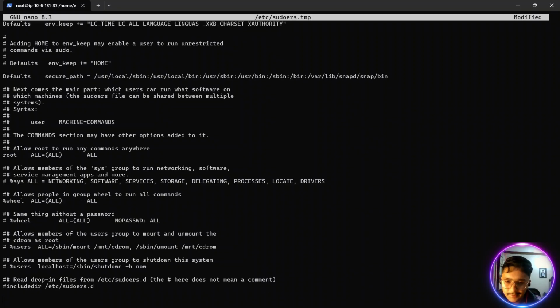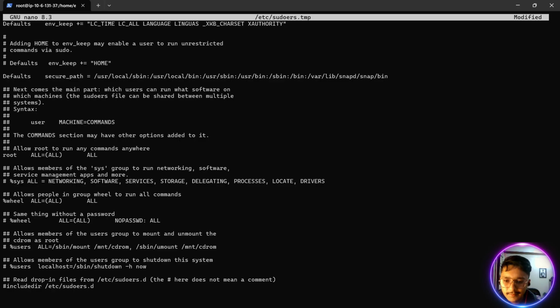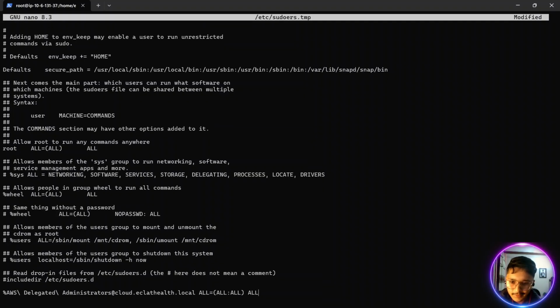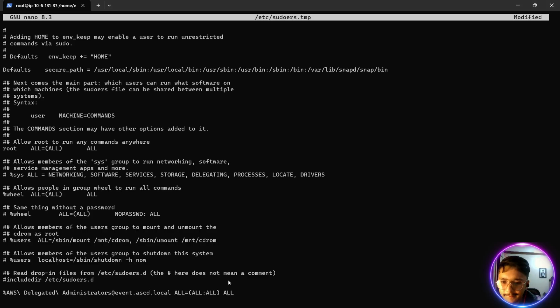So for that, I'll select this command. So this is allowing all the administrators of this domain. So this is for the another task that I did. Let me change the domain to the one that we are using right now. Event.ascd.local, right? Let me check. Ascd.local, yeah, that's the one. Let me save this.